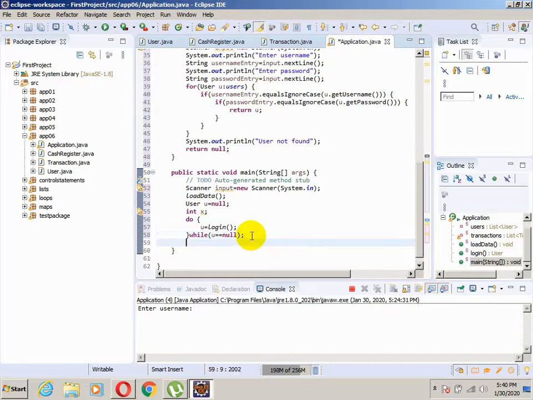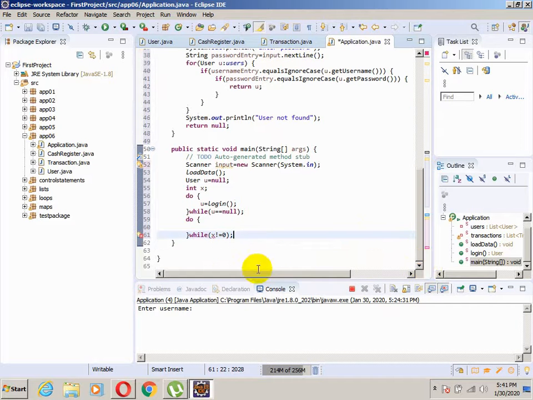If we successfully log in, we will start another do while loop, and it will be while x is not equal to 0. We need to create a menu, but let's start. System out print line. We will start with choose an option, and we will continue.